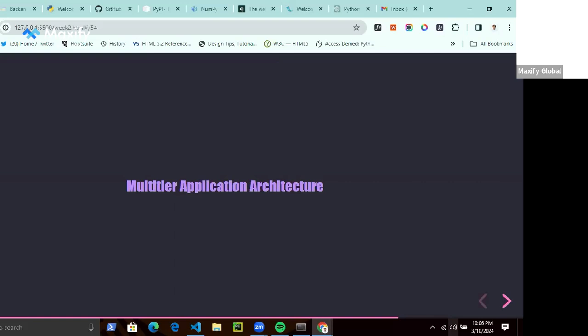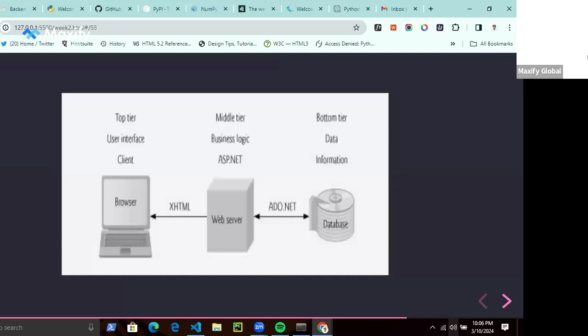Then we have the business logic tier. This business logic tier is actually where your code resides on the web server. And then you have the bottom tier, which is actually the database. So essentially, web applications have three-tier components: the browser, which is the top tier, then the server, which essentially handles the business logic, and then the data layer, which is the database. So this is how your web application is structured.